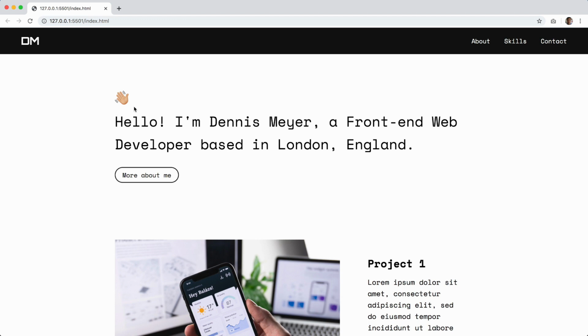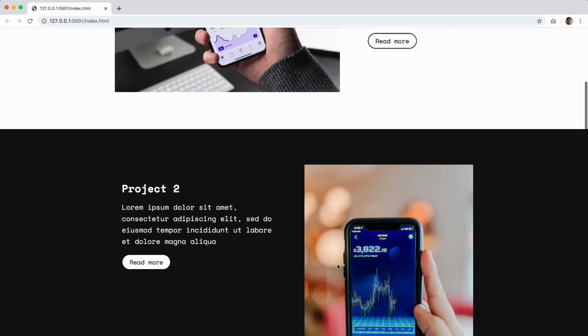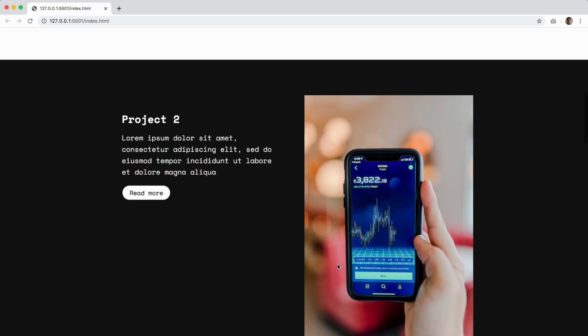You've seen these in some other portfolios where they just have a waving hand. This could be anything you want, it could be your avatar, and you have a link to your about me section, and then here you just show off your work. So project 1, you could click on the link and this will take you to a separate page, or it will take you to the project. And then we just have another project.